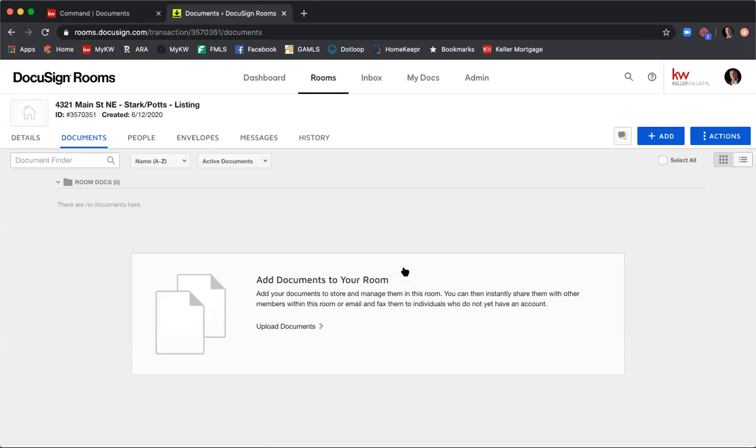The first thing I would recommend when you are in your room for the first time that you log into DocuSign is to confirm your NRDS number. The easiest way to do that is if you click right here on the Add button and then select DocuSign Forms, a screen will pop up and it'll have a Realtor logo. I've already connected mine, but click on the Realtor logo and then it will ask you to confirm your NRDS number.